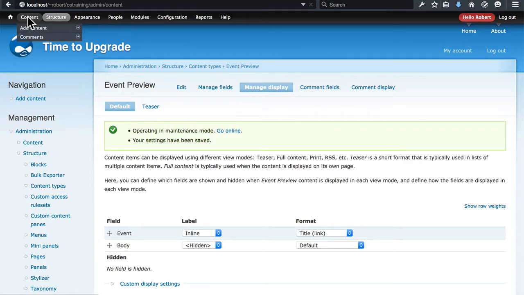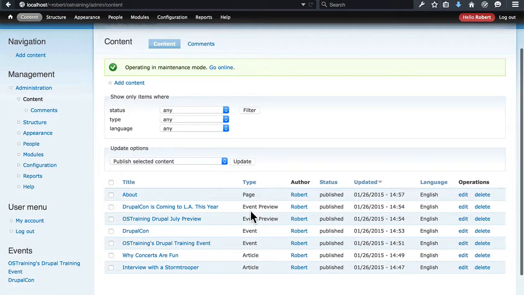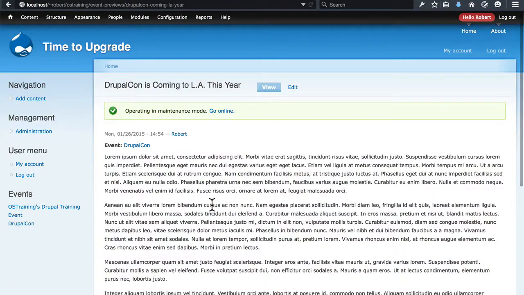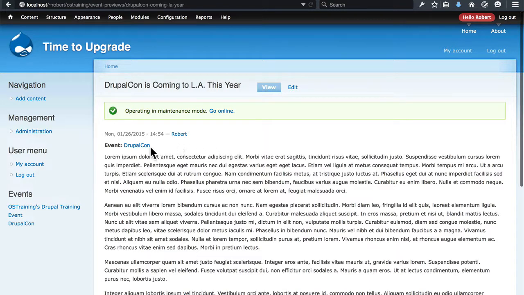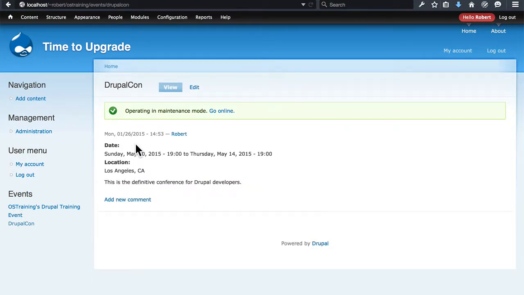And now if we go back to our content and we look at our event preview again, we'll see that the event field is back. Event DrupalCon. This is a node reference to the actual DrupalCon event page. Again, this is just an event preview page, two different content types. This is supposed to link to the DrupalCon event page. If we click on it, we see that's exactly where it links to.